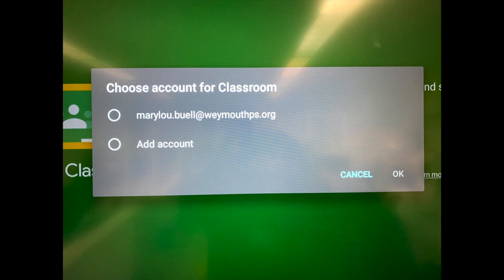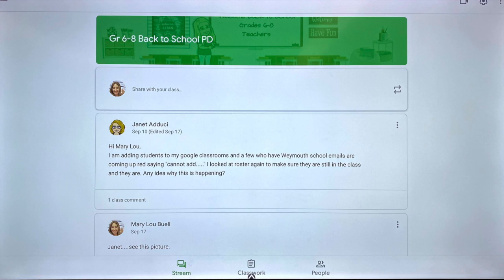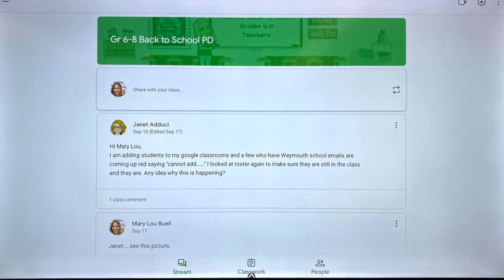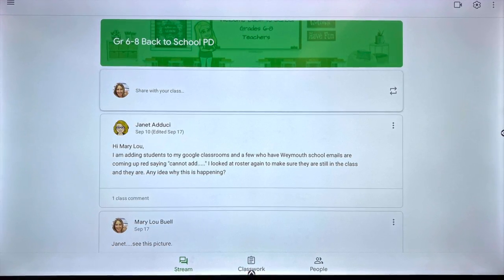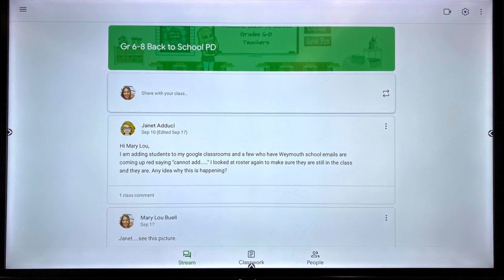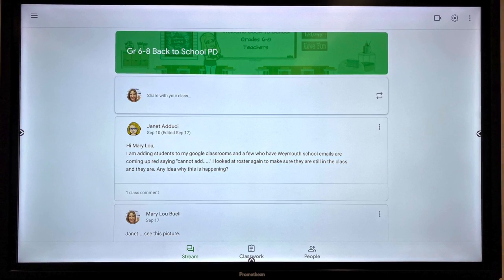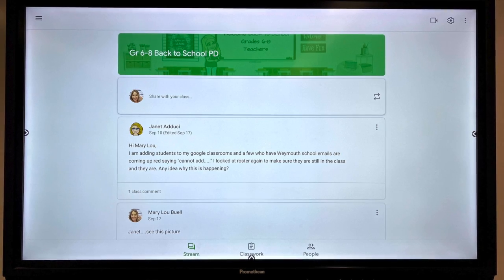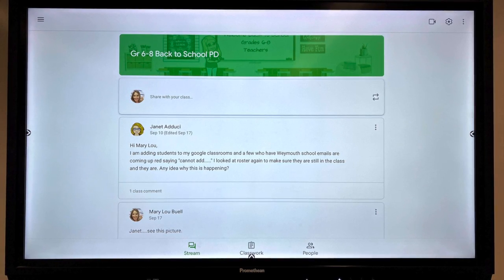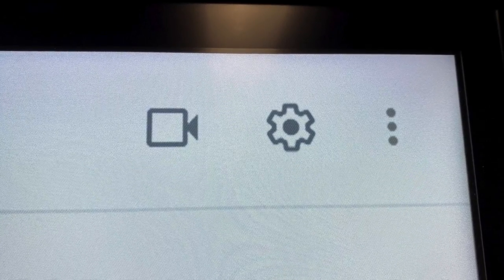Now keep in mind these are apps, so it's going to look different than it does on a desktop browser. It's going to look just like it does on an iPad, where you see your stream and your classwork tabs and your people tab down at the bottom rather than the top. You're also going to notice that you don't have a link to your Google Meet in the banner. Instead, you have to look in the upper right-hand corner for the little video camera icon. And if you click that icon, you will access your Meet link.